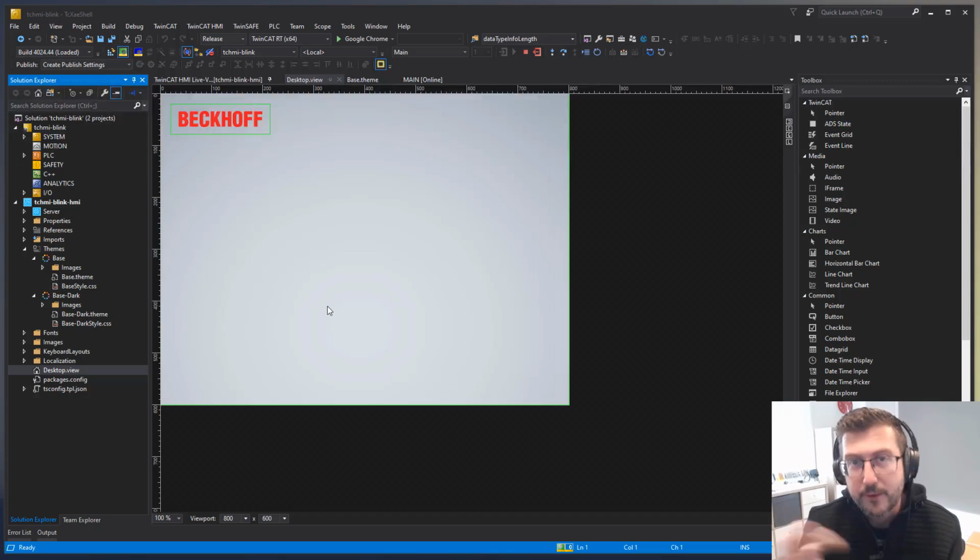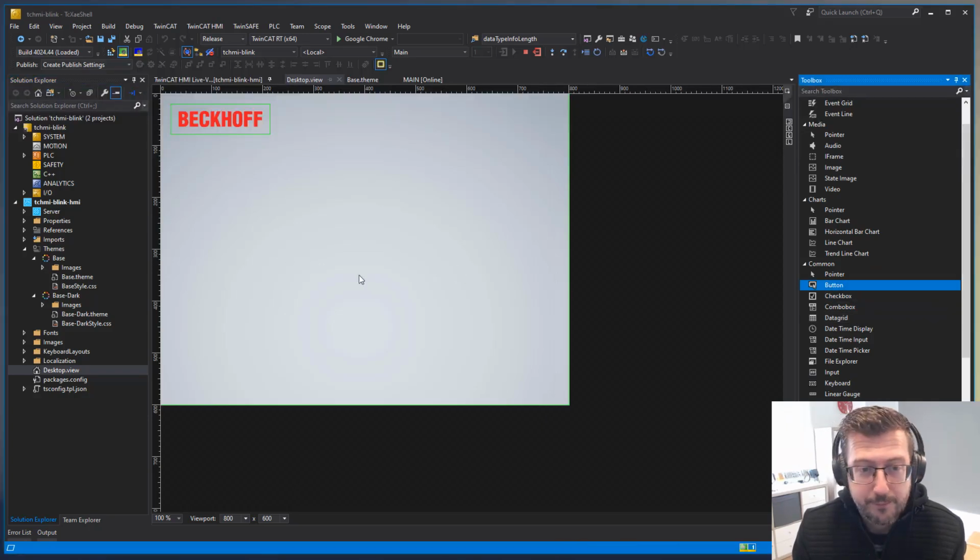So let me show that first, because I think this is a little bit core to what we're going to do. And then I'll show you how we can use classes, and how to add and remove classes on the fly to make something blink instead. So let's just do this. The example that we're going to have here: I'm just going to drag on a couple of buttons just so we've got something to play with.